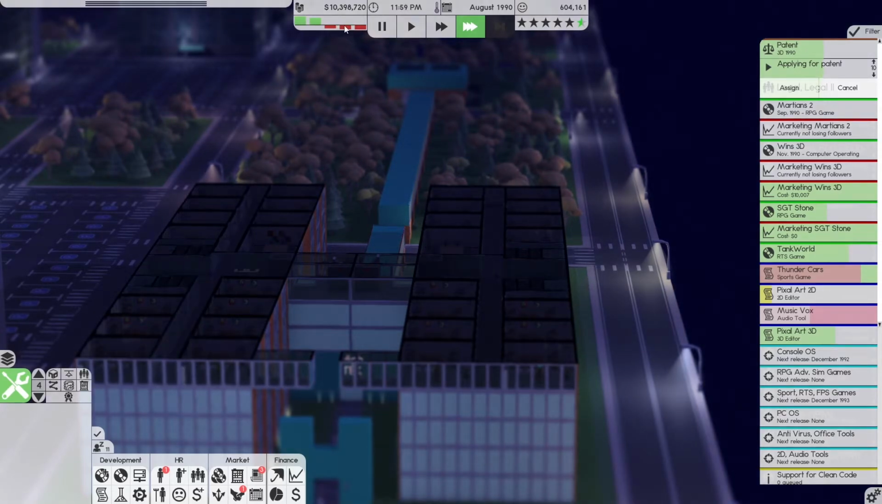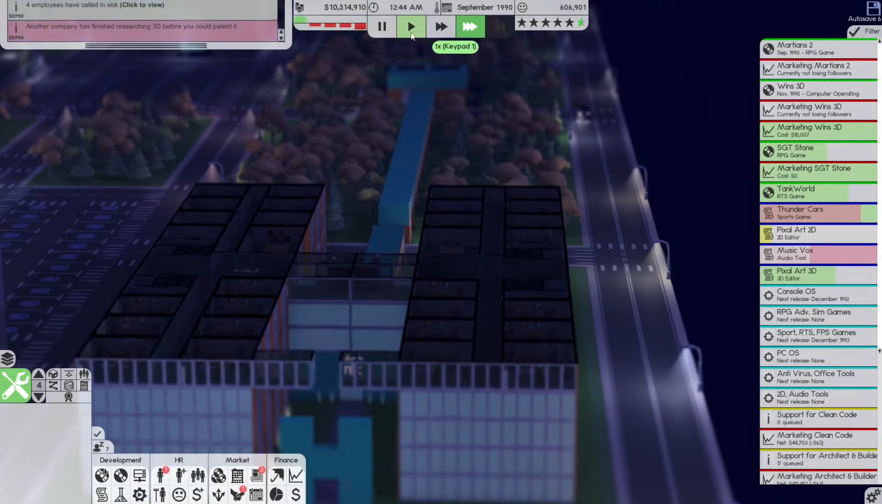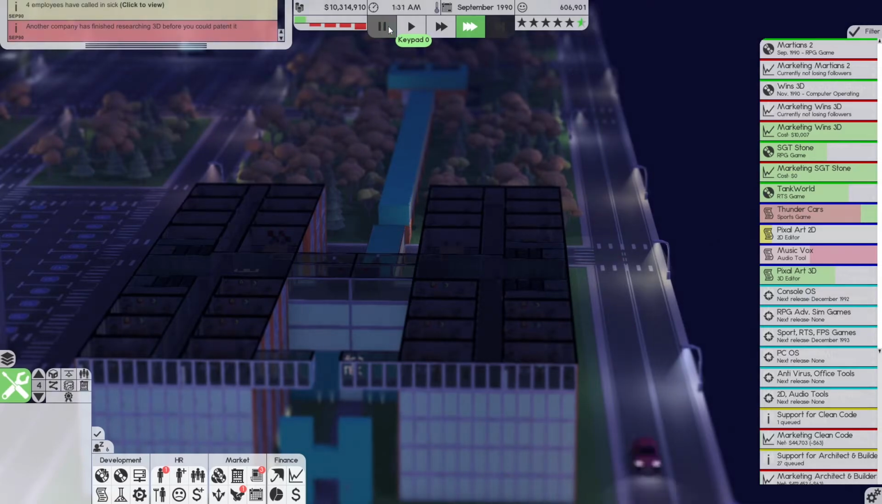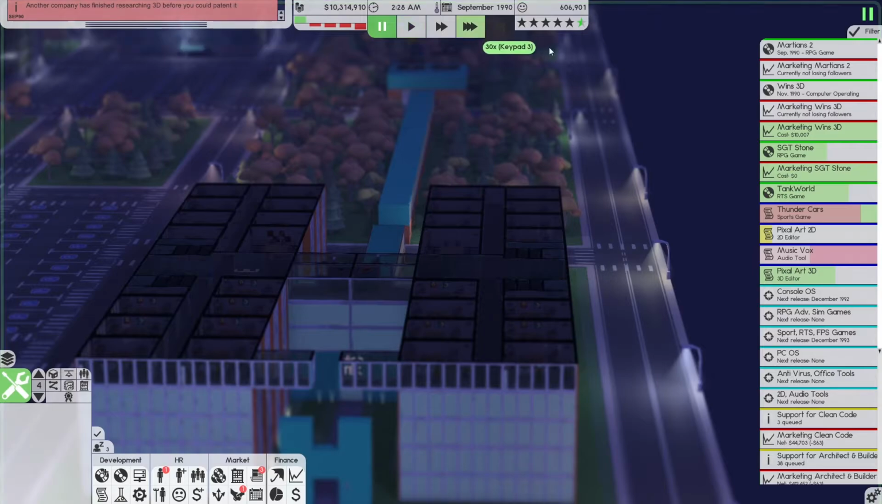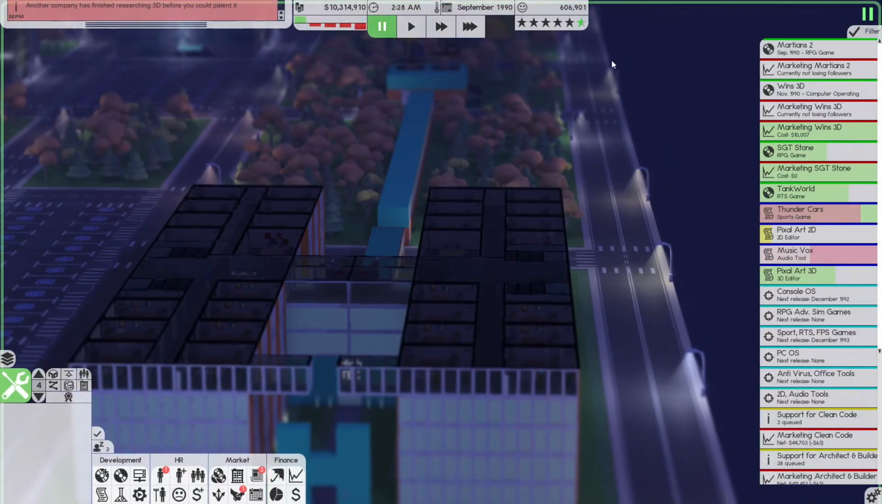Right now, we have 1, 2, 3 months of losing money. Another company had just finished researching 3D before you patent it. It happens. That was my fault that 3D got started late. It did not get started in January. You start in January, you have a better chance. And if you see it's going a little longer than usual, you could always crunch it for a few days. But we're not always going to get across that finish line.